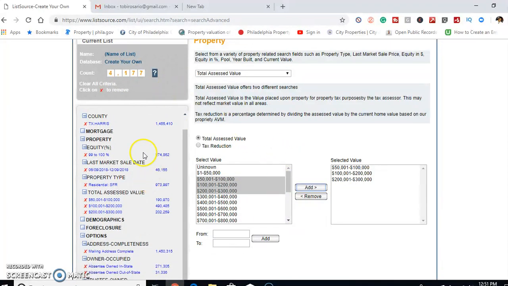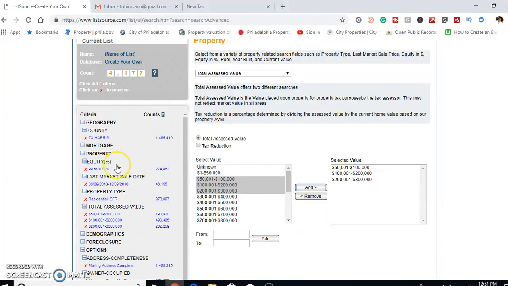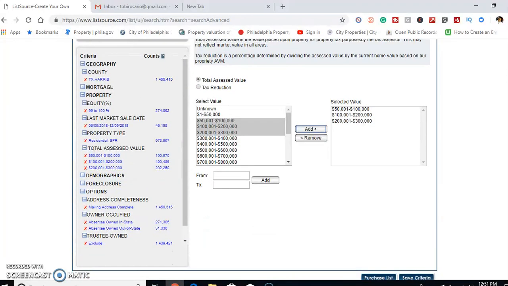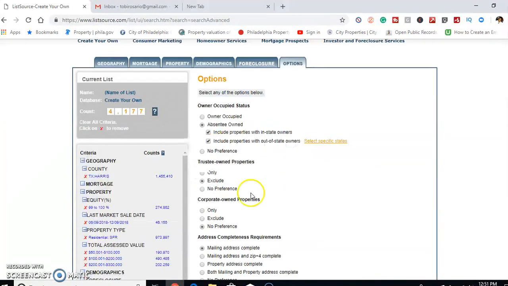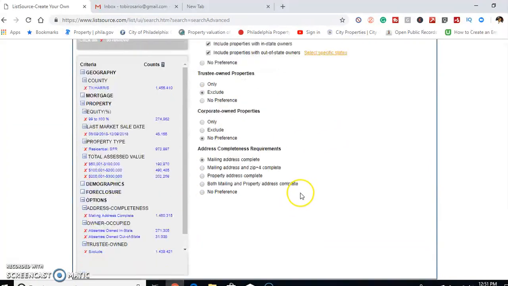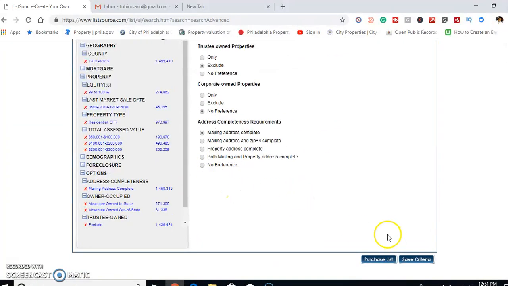Okay, so we have the county, equity, last market sale date 6 months. You can do last 12 months, last 3 months. 6 months is a good range because it's kind of right in the middle and it's a little bit more recent. I exclude trust owned and no preference. Corporate owned just means it was essentially bought in an LLC.